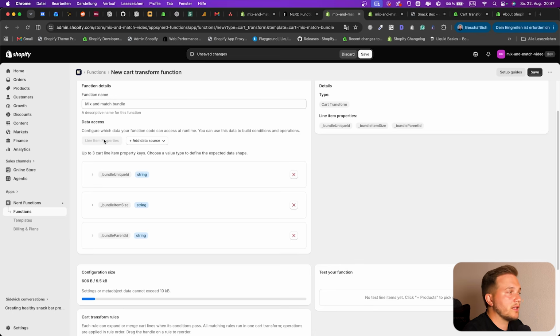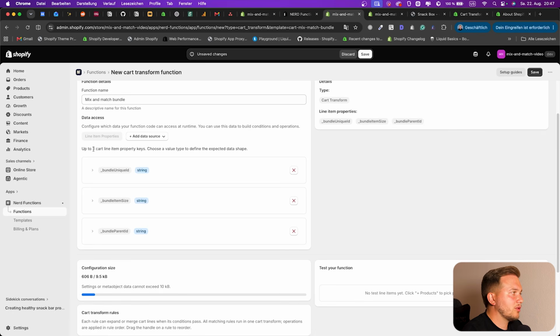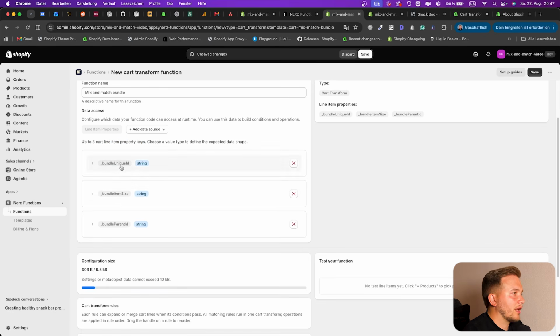What is already selected is the line item properties. So we can use up to 3 cart line item property keys that we can use to create our cart transform operations. And these are already predefined. So we want to use underscore bundle unique ID, so the unique ID for the bundle, then the bundle item size, so how many quantities from a cart line belong to the bundle, and then the parent bundle ID, so we can merge into the parent.